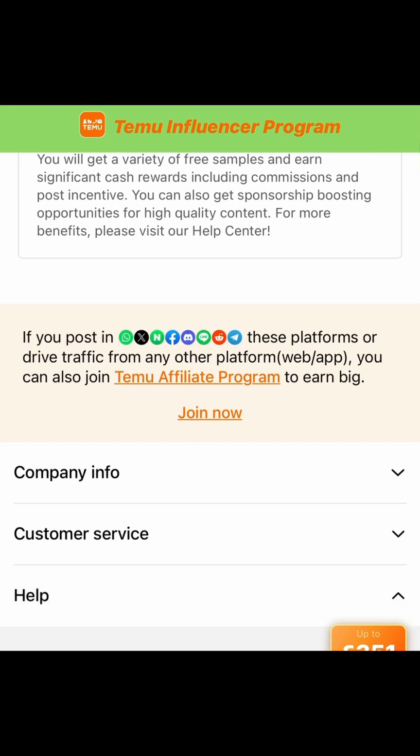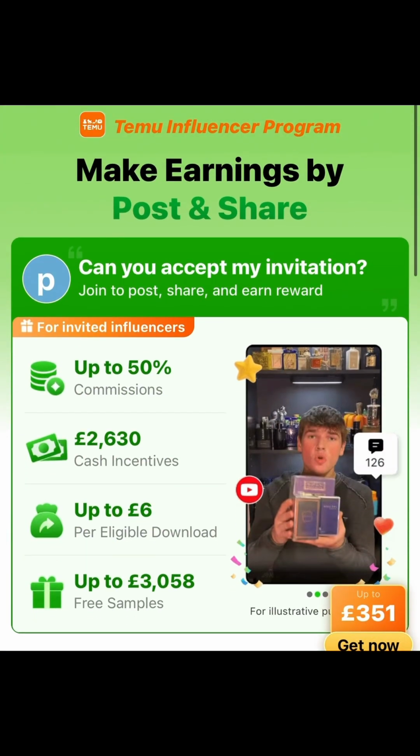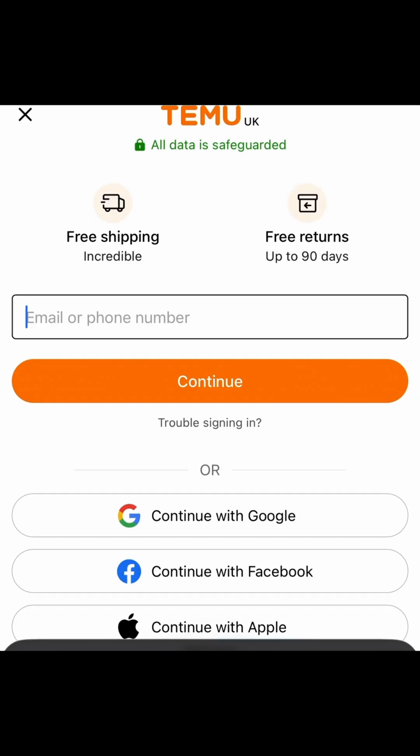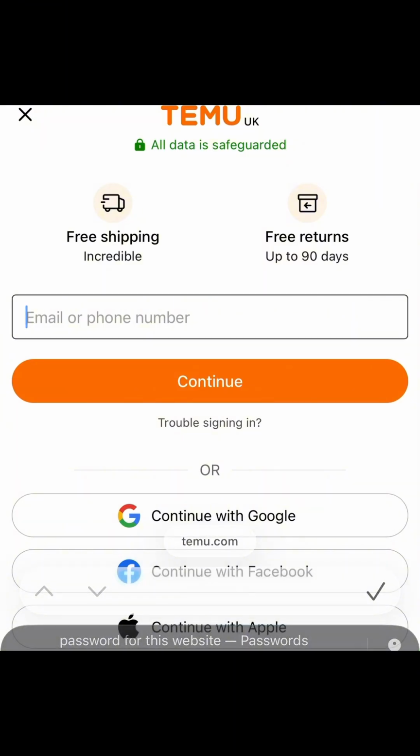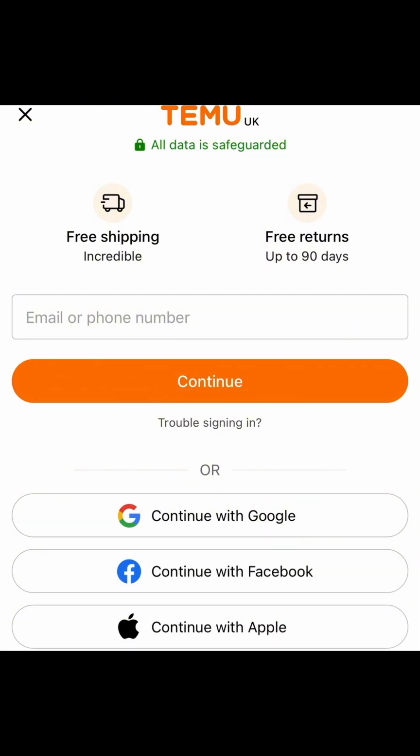So you go ahead and join. If you've not downloaded the app, download the app. You sign up from here, with either Google or your email. If you want to create a new Temu account, however you want to do it, just do it and get on with it.